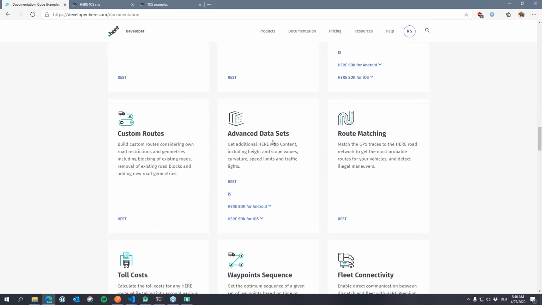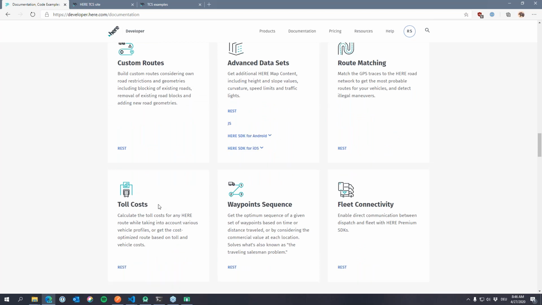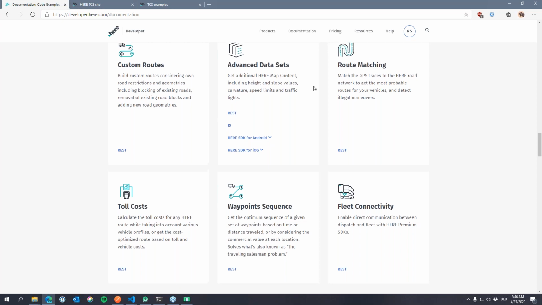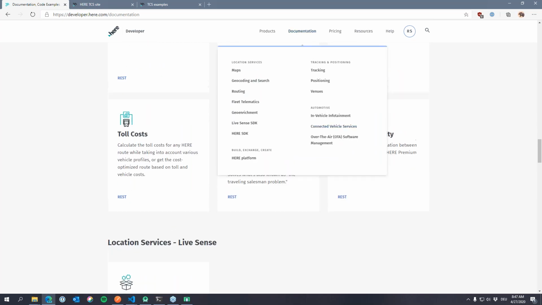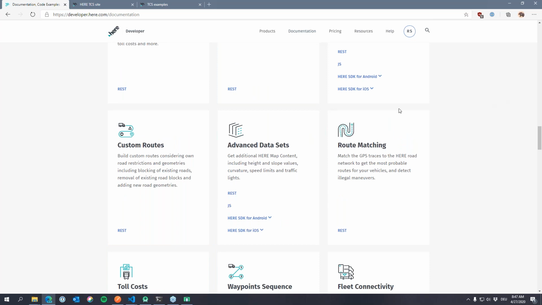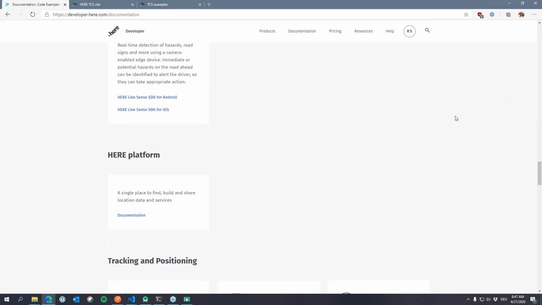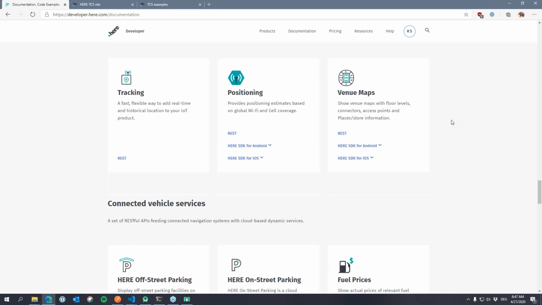The advanced, this is the waypoint sequence API I talked about, toll costs. I would love to go into the advanced data sets, which has some really cool information, but we don't have time for that. Maybe if there's no other questions, somebody can ask a question about this and I can go into this for a second. So all kinds of additional stuff.